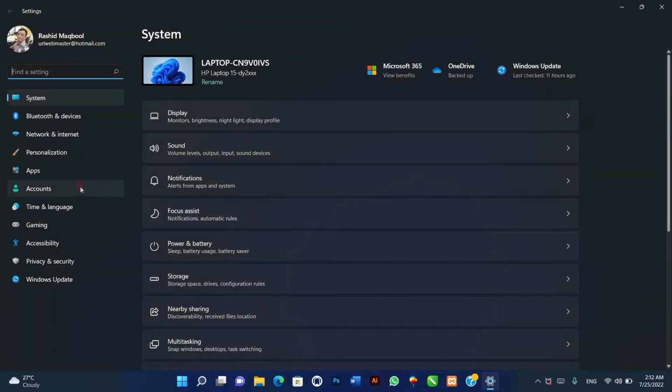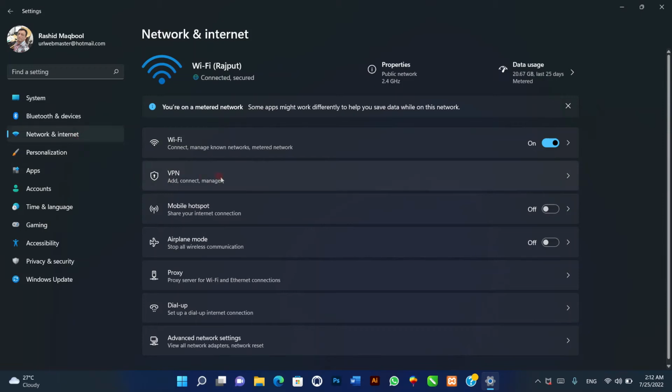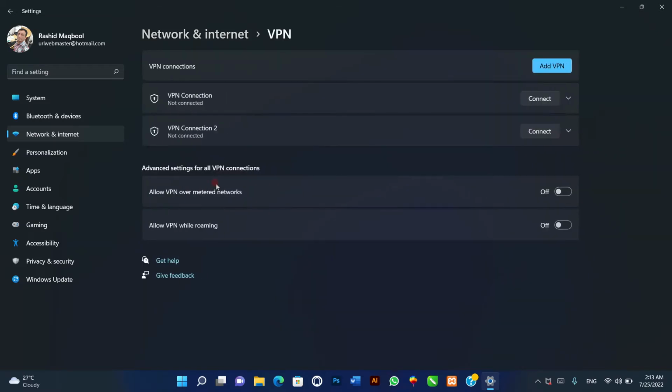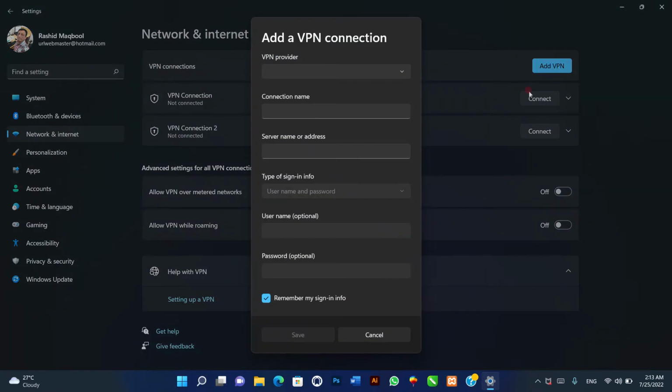1. Right-click on the network icon in the lower right of the monitor on the taskbar and select Network and Internet Settings. It will bring you to the Network and Internet tab in the Windows settings. 2. There, in the right section, find and choose VPN. 3. Click the Add VPN button behind the VPN connections.